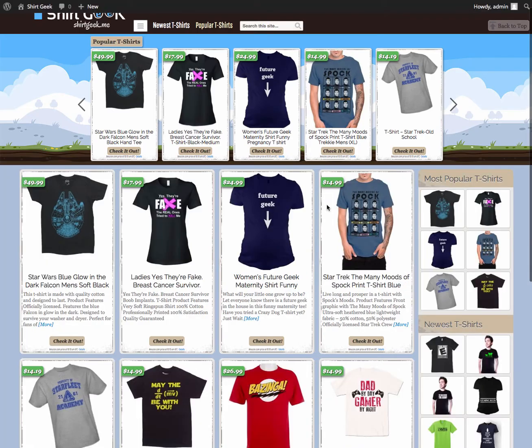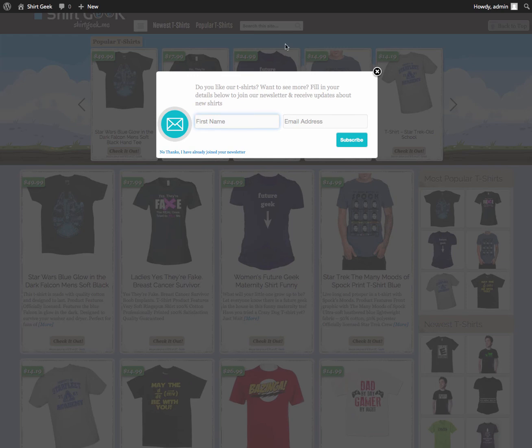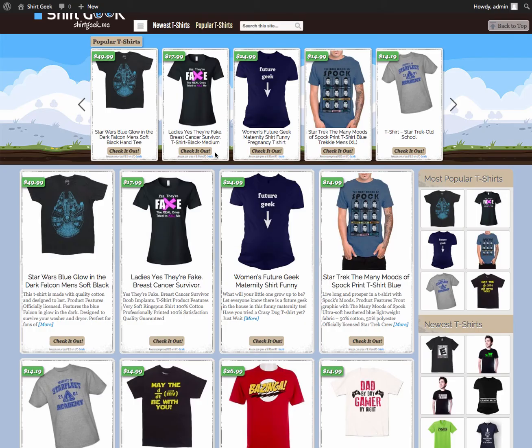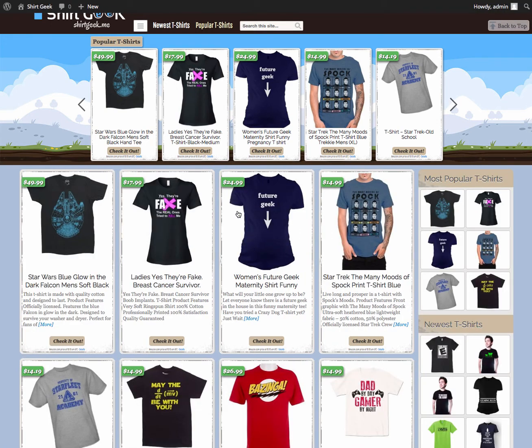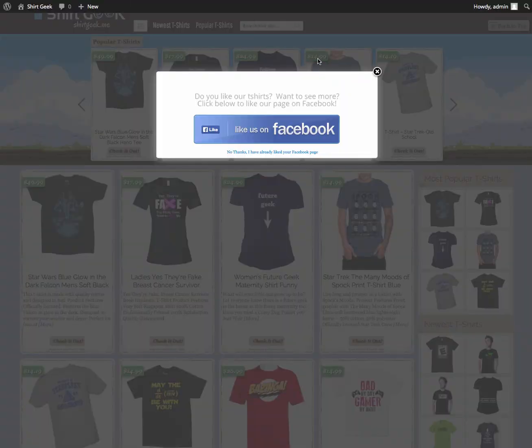If I reload here, I have it set so this will appear if people try to leave the site. So if I move my mouse up here, it will show this one here. And if they click this, no thanks, I've already joined your newsletter, the theme will remember that choice and it will never show them the opt-in form again. But I have 4 others activated, so now that I've refreshed and try to leave, it should show another one, and in this case it shows the Facebook one.